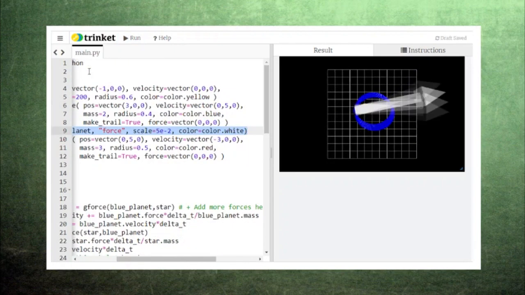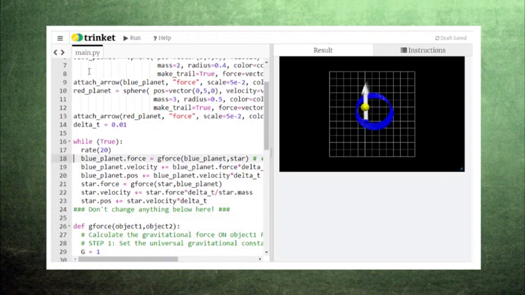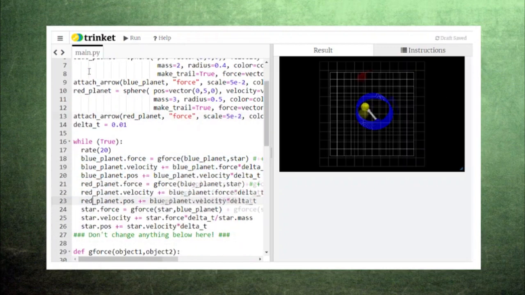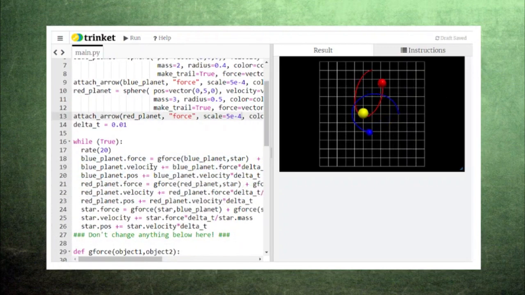The activities at the link in the description below will help you grow your solar system by animating the star's motion and adding more planets and more stars. Here are some examples of what your results can look like.